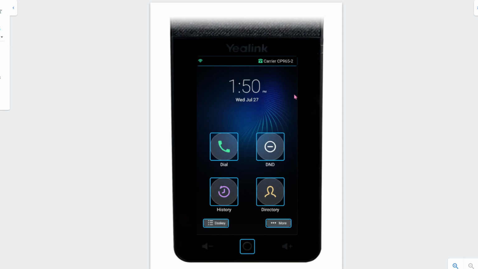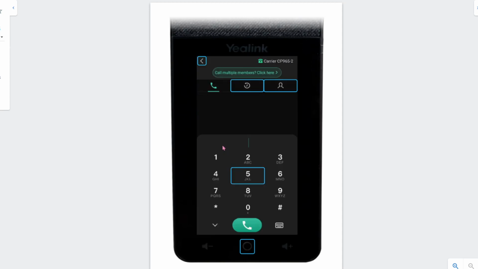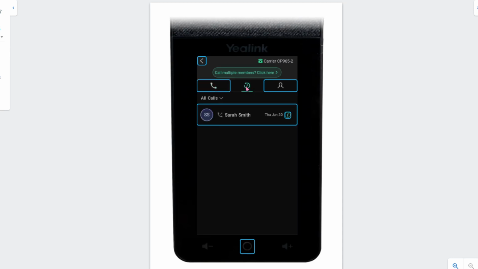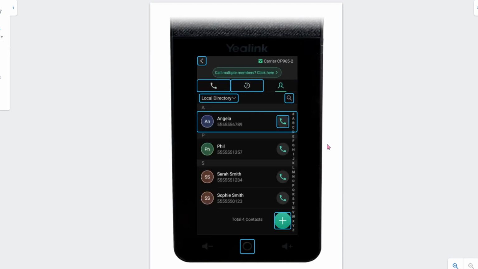So now let's go over what some of these buttons do. We can see we have our dialer here, which is also going to give you access to your call history and your directory all from the same menu. If you click on your dialer, it's going to bring up your number pad so you can call people. There's also an option here to call multiple people at once. From here, you also have access to your call history and your phone's directory.